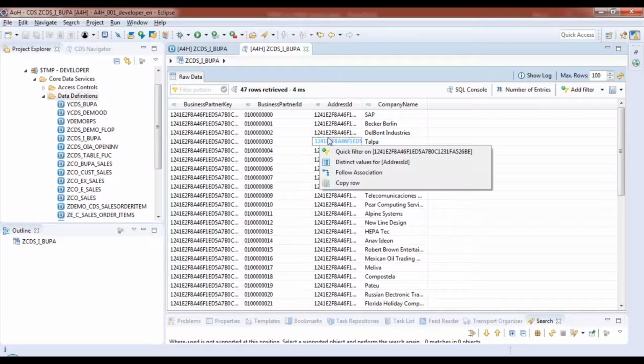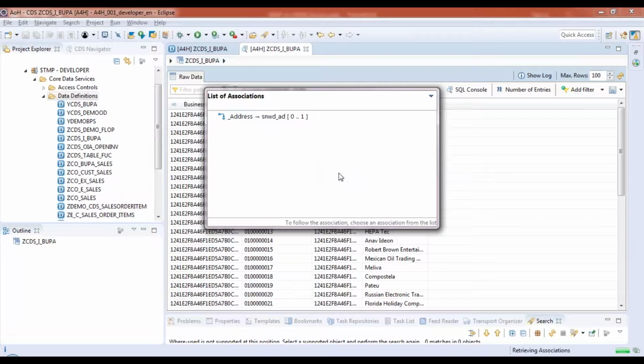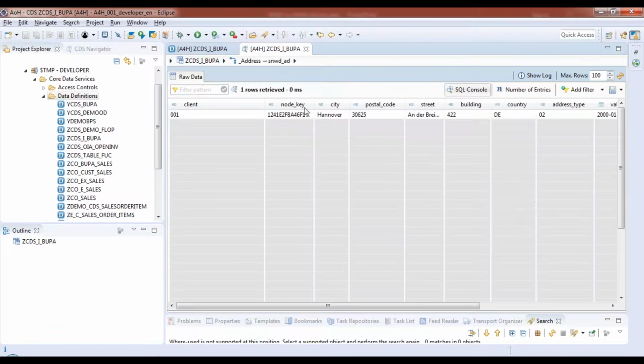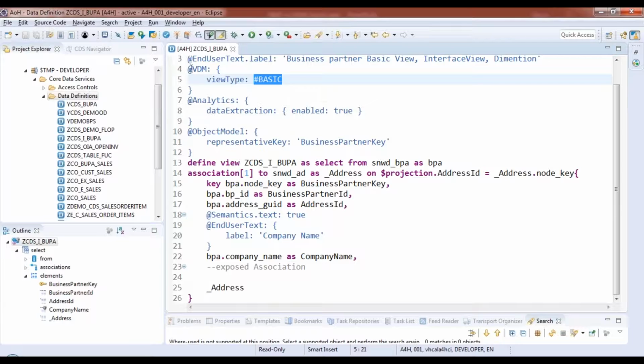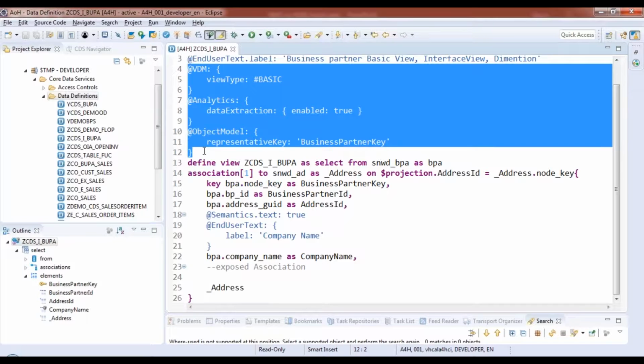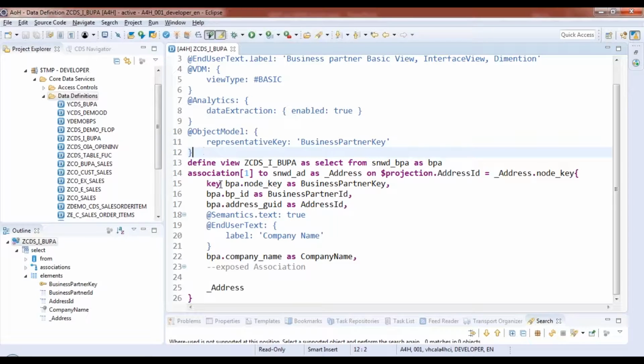I can right click on address and follow the association to get the address data, and the moment you do it, you see this customer belongs to Germany country, and the address also being pulled up. That's what the power of association is. Okay, hope you understood all the important annotations with respect to S4 HANA and BW tools. Let's move on to the next dimension.